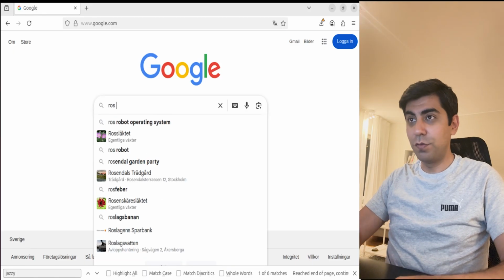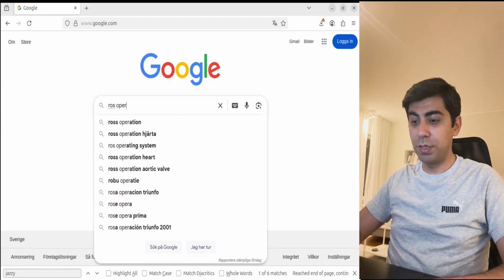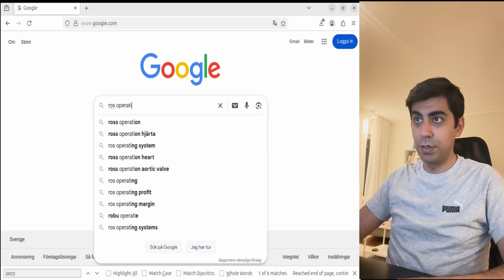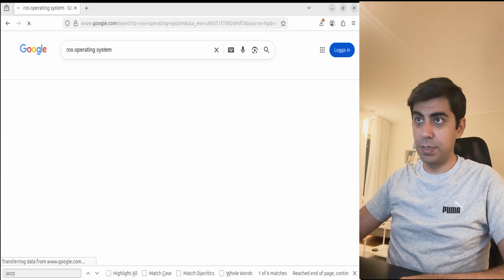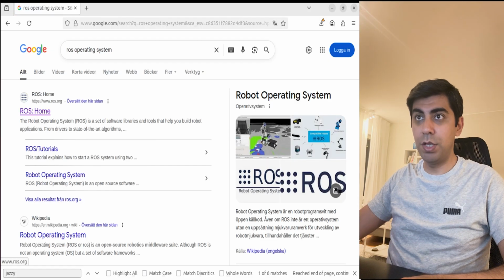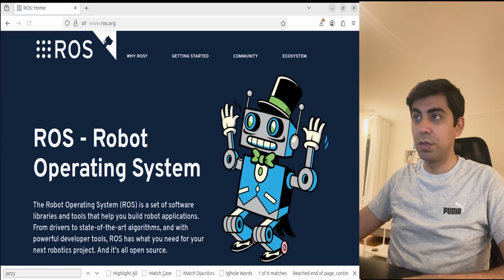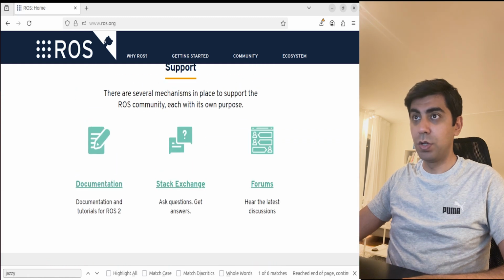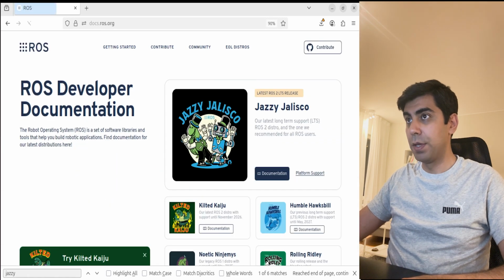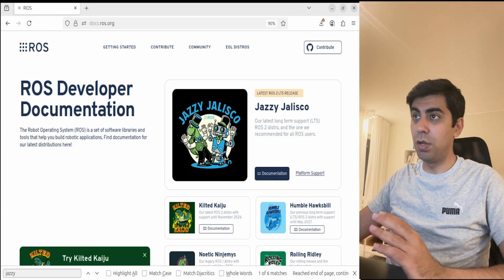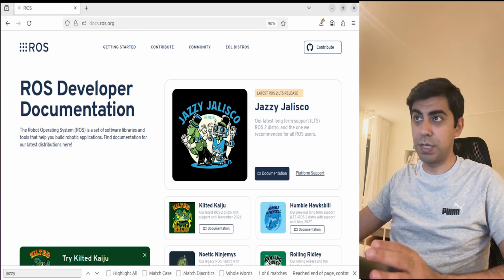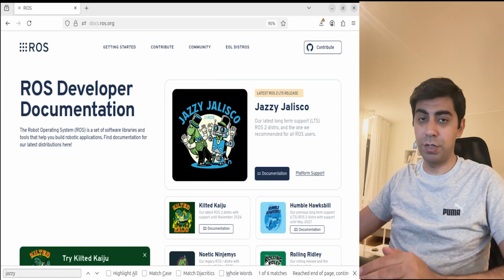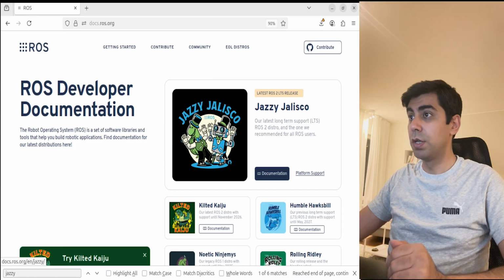Ask Google to find the ROS operating system official website. Click on it and scroll down. Go to the documentation. Here, as already mentioned, you can find all of the documents that you need for the different versions and distributions of ROS.